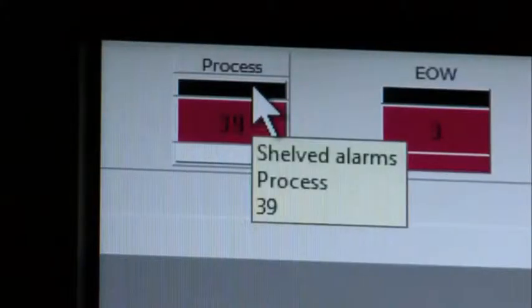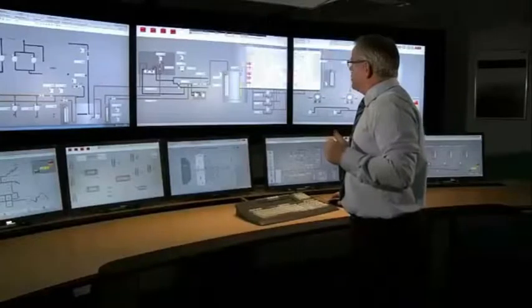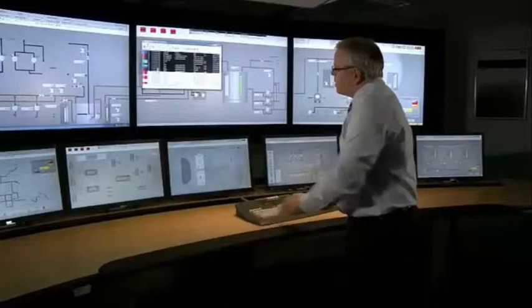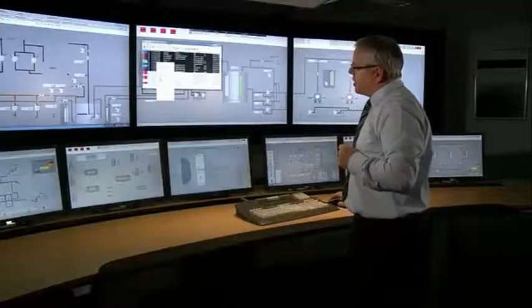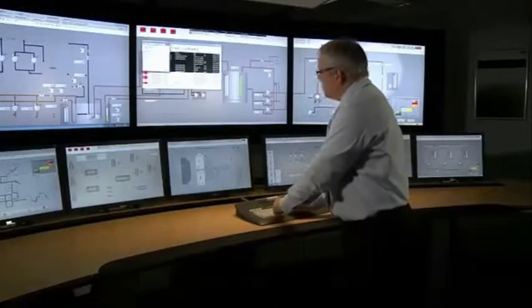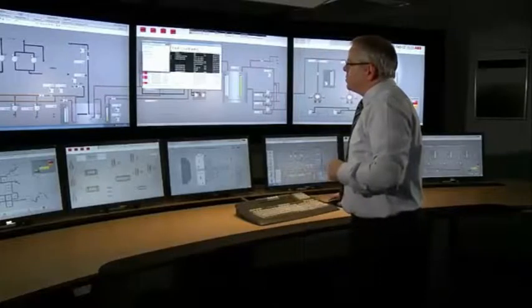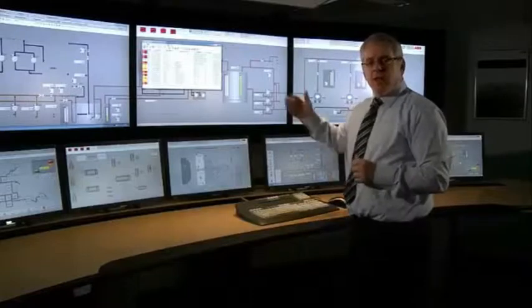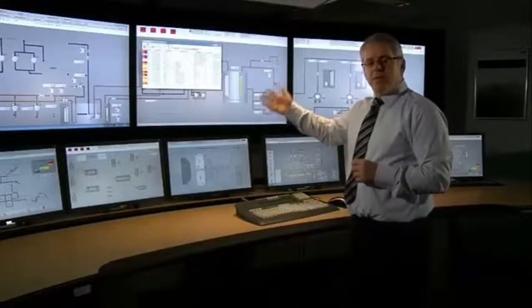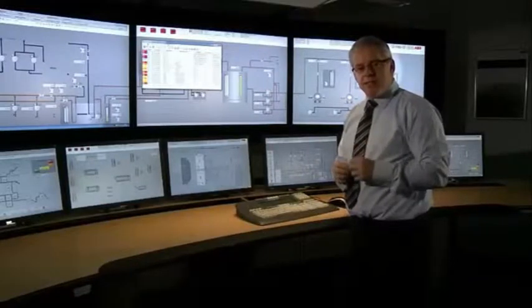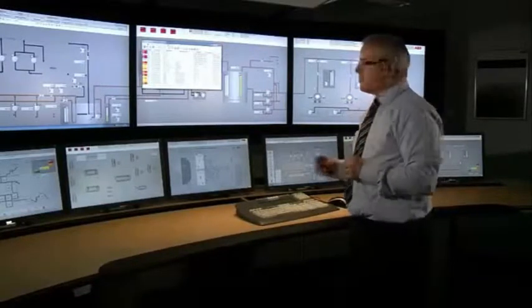If I want to simply shelve an alarm, I would bring up the alarm list here, and I either select an individual alarm or a group of alarms, and by a simple right click I'm able to shelve those selected alarms, and give the reason for shelving them. As soon as I've selected OK, those alarms become shelved. They will no longer annunciate in the alarm list for the period that they are shelved. That means they're not contributing to the KPI statistics on the alarm management system.